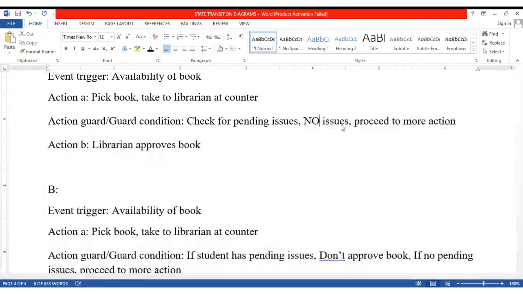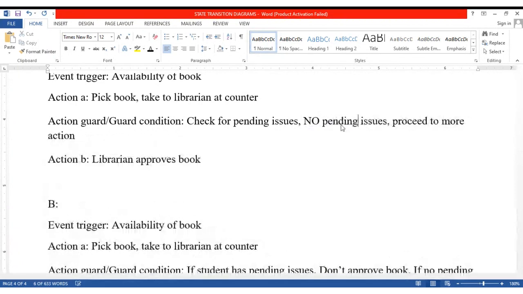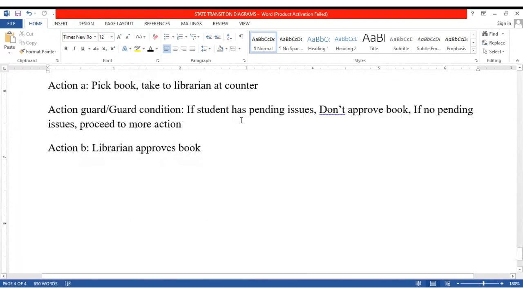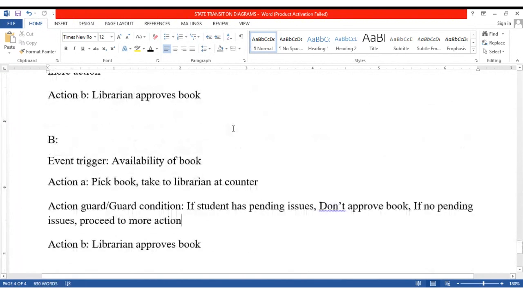No pending issues. Hence, proceed to more action. Okay, so that's how we have eliminated the condition when it returns false. So the condition when it returns false will be accommodated here.